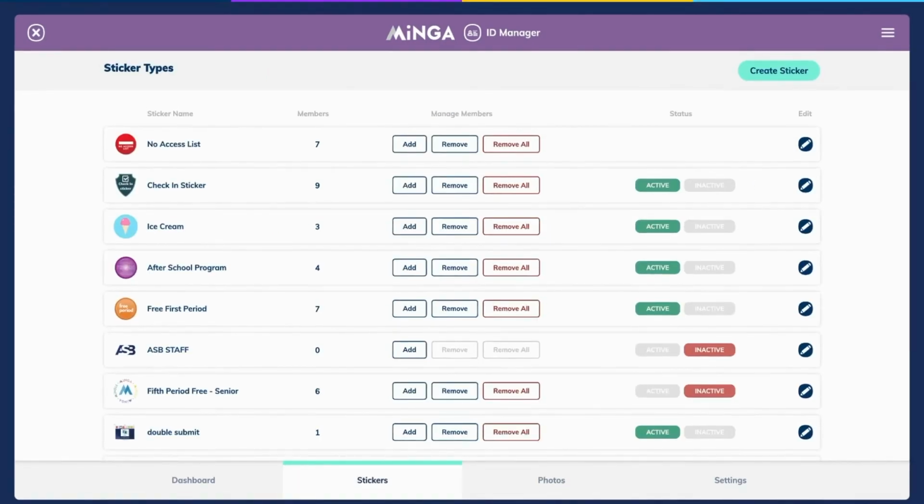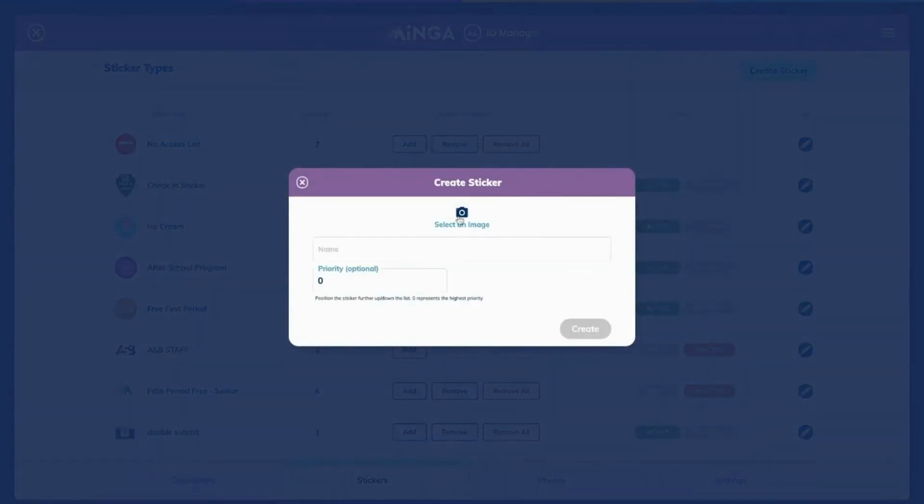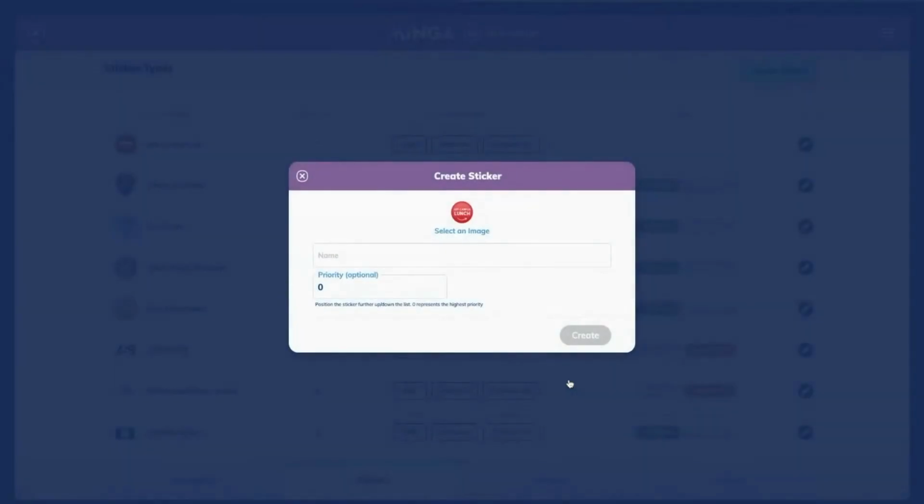Now let's add some digital stickers to show membership affiliations, lunch passes, free periods, and more. Go to the Stickers tab in ID Manager. Click on Create Sticker. Choose an image, or upload your own. We have provided a Canva template in our resources. If you create your own, please ensure the image is a PNG with a transparent background. Click Select. Name your sticker.